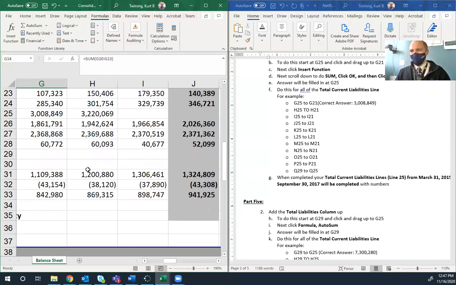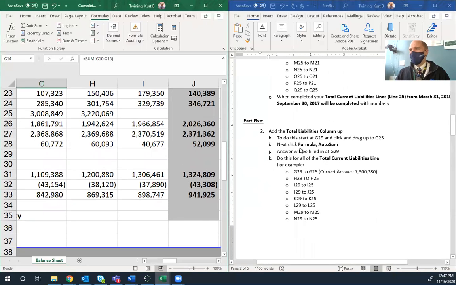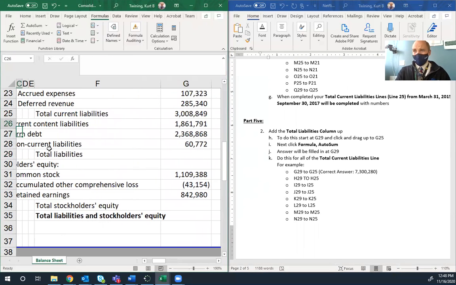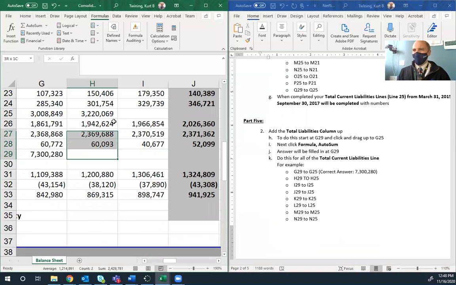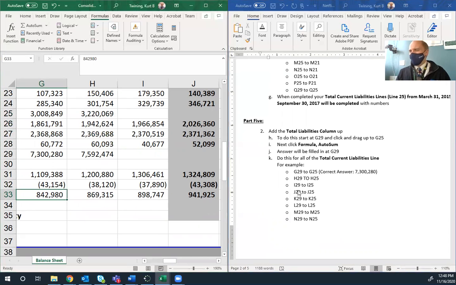Okay, so moving on. Part 5, we got to do the total liabilities column. So we did the current liabilities. Now we need to do the total liability. So it's the same sort of thing. We're going from here on up, and then we're going to do the auto sum, and we get 7,300,000, right? So then we go here on up and use the auto sum, and then we get that. Okay, next.